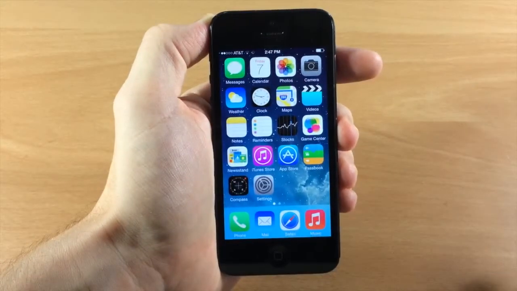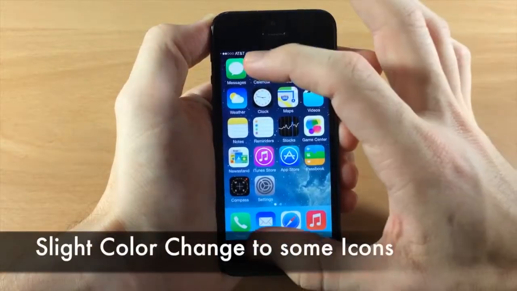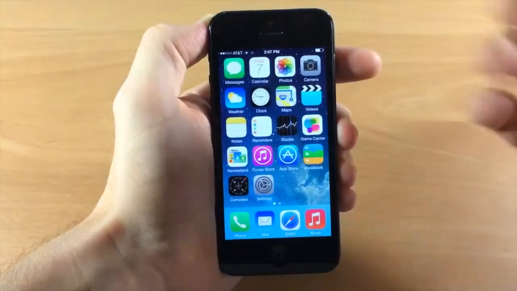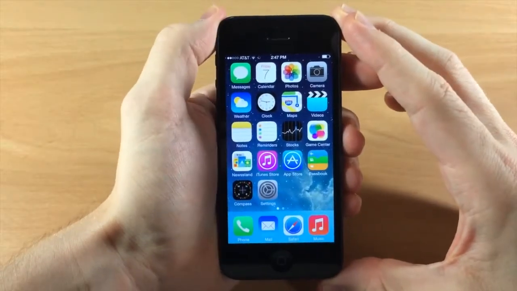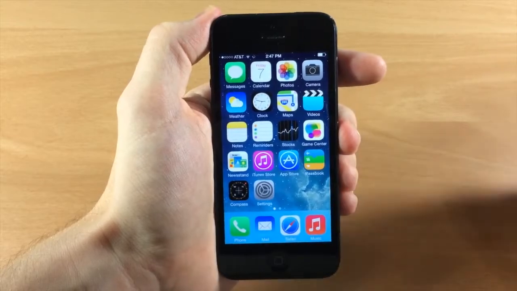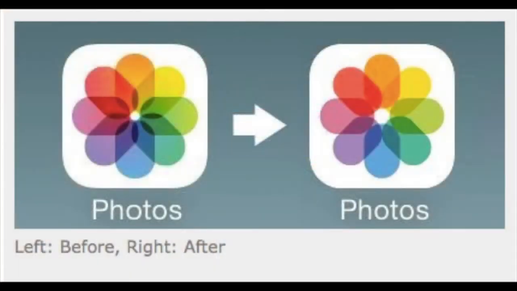Now if we look at the icons on iOS 7.1, you'll notice that the messages and the phone, as well as the FaceTime application, all of the green icons have actually gotten a little bit of a darker tone to them. So it looks a little bit different. You'll also notice right here, if we do a close-up of the Photos app, that looks different as well. They've gotten rid of some of the darker innards right there in the middle of the Photos app icon.